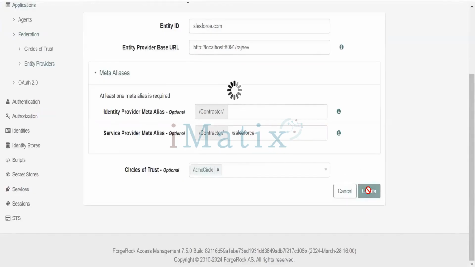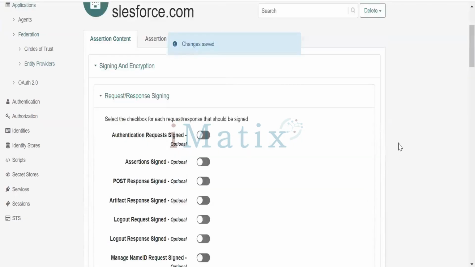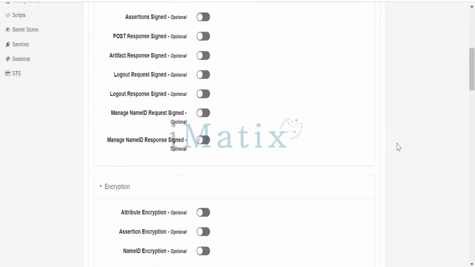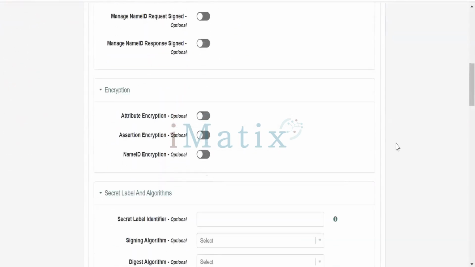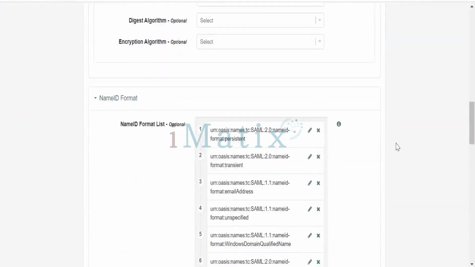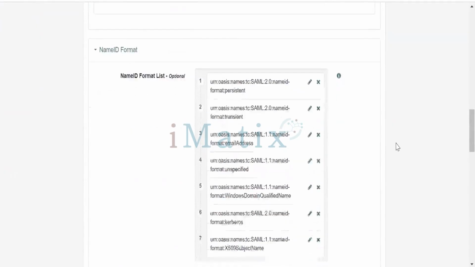Create, hold on, scroll down, come to the name ID format. We need to make it transient for now, for initial testing. There are multiple name ID formats: persistent, transient, email address, unspecified. Just delete all and keep only transient over here.